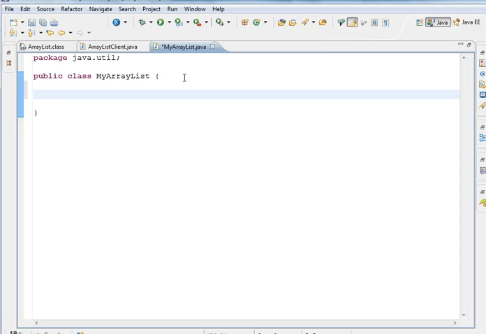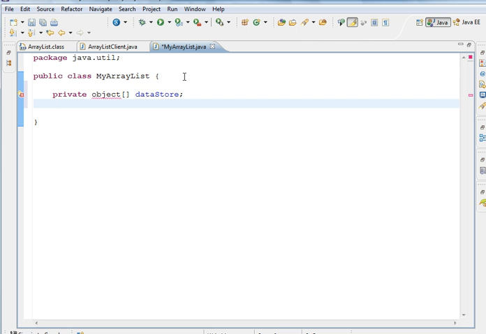Since array list is based on array implementation, it uses array implementation, so we'll be having an object array where we'll be storing all the elements which are inserted in an array list. So let's name our object array as data store. Also we'll be having a size variable which will keep track of the current size of the array list.